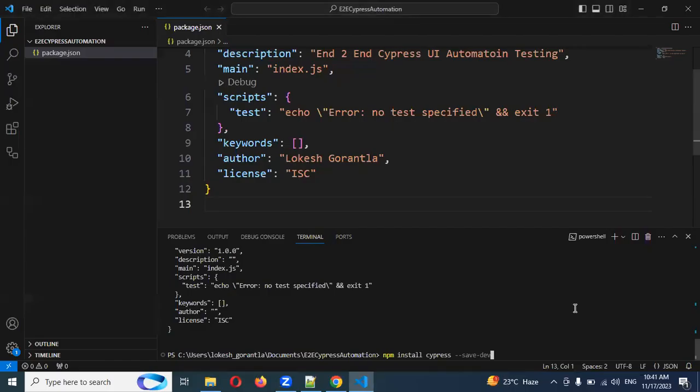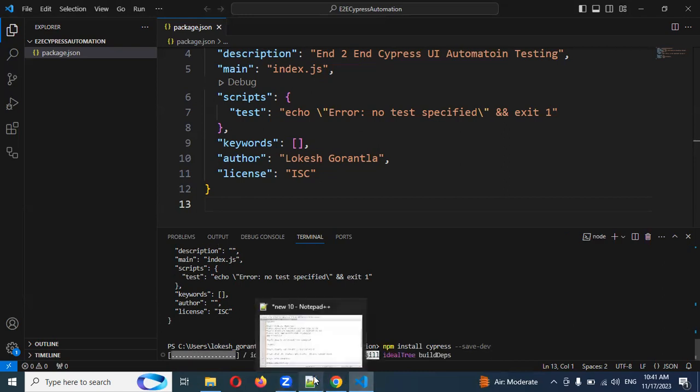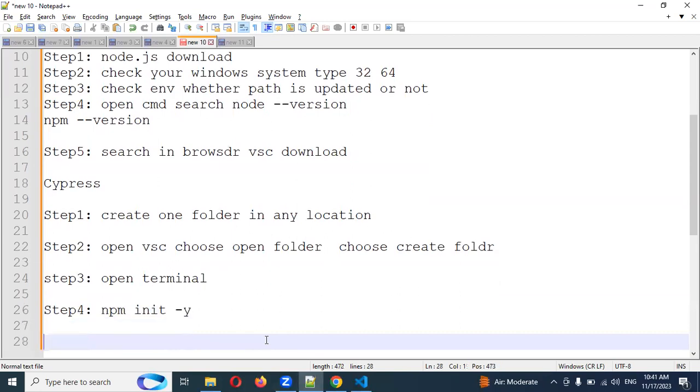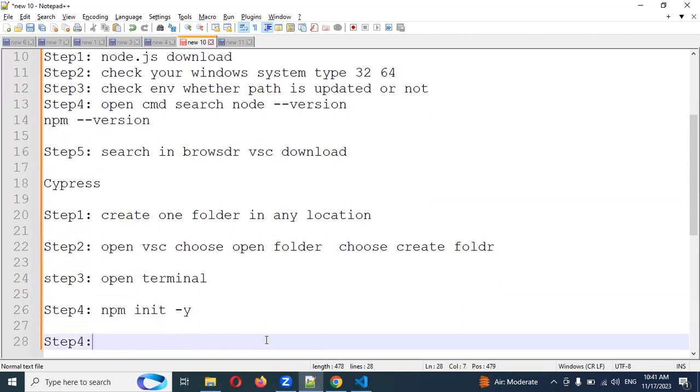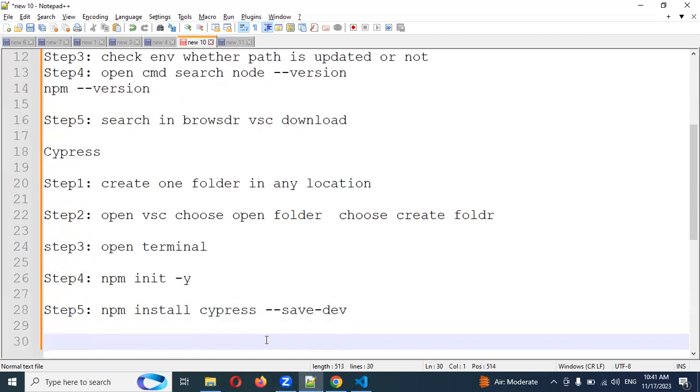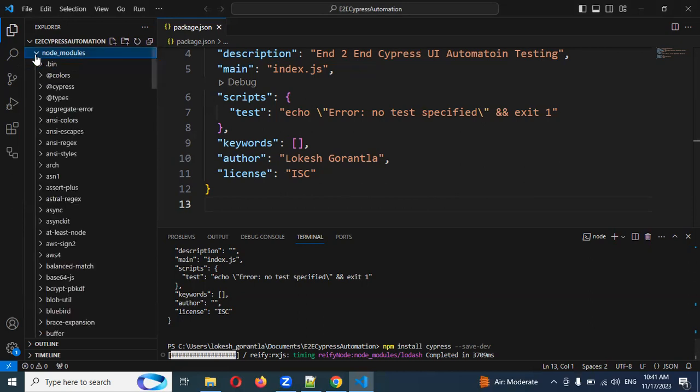We'll see that next. Okay, now I've done the command and I'm just entering step 5. This is the command we need to provide. Then we need to wait a couple of minutes because it will take some time to install. Okay, you can see there is a node_modules folder displaying.